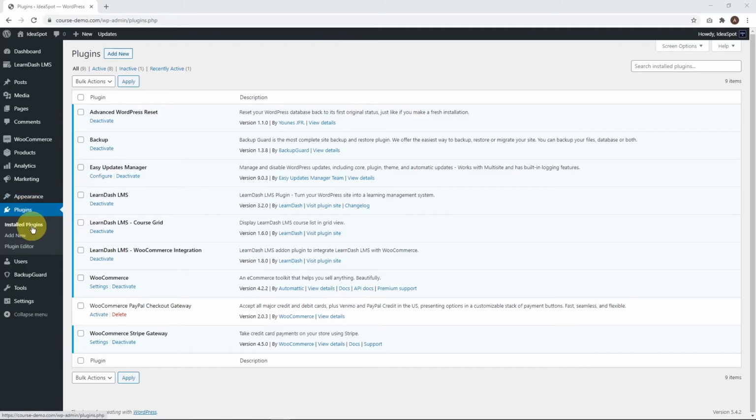Plugins, install plugins. Make sure you've got LearnDash, LearnDash Course Grid, LearnDash WooCommerce integration, WooCommerce, and WooCommerce Stripe Gateway is what I'm using, but there's also PayPal, which is good as well. So either of those is cool.